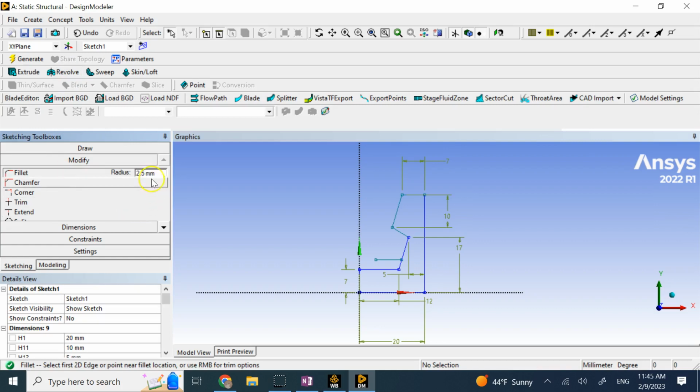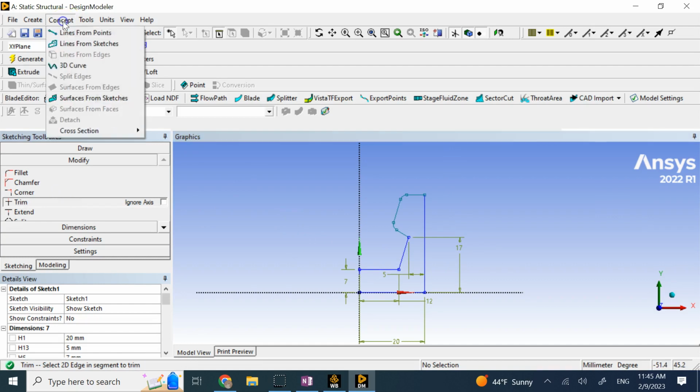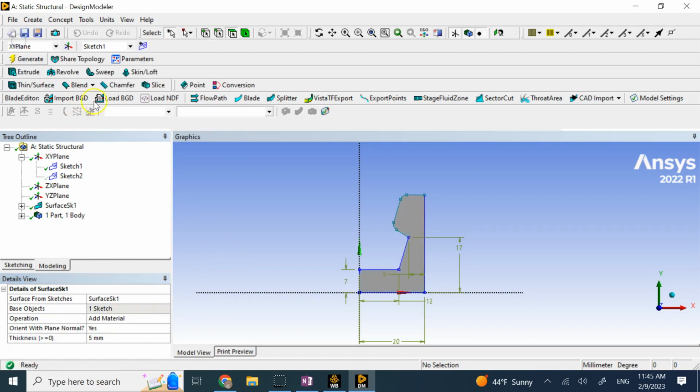So I go to fillet, I choose 2 mils, and then I apply it basically here and then here. So now my object is ready except for this extra line here. And now I can go to concept and say surfaces from sketch. And I have already chosen sketch 1, applied, and then I use 5 mils for the thickness. And then now I say generate. And there we go. This is your prong object.